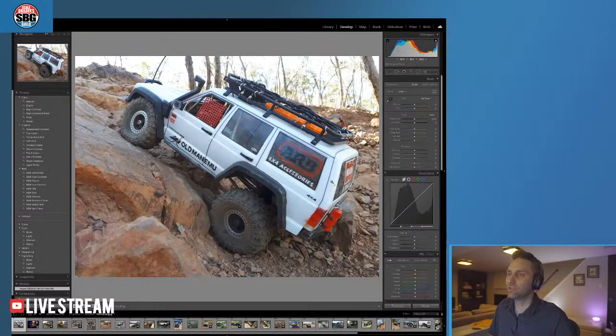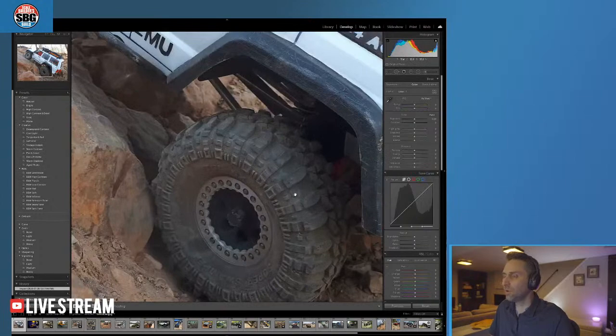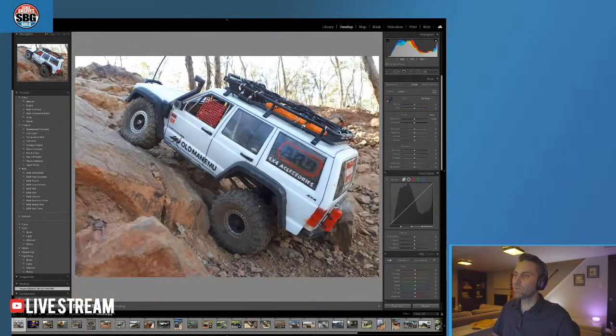I like the window net too. That's a nice little detail added. And these rings. You know what? I love Super Swamper tires. They always look good in other people's trucks. They never look good on mine for whatever reason. But that looks amazing. Really, really nice.